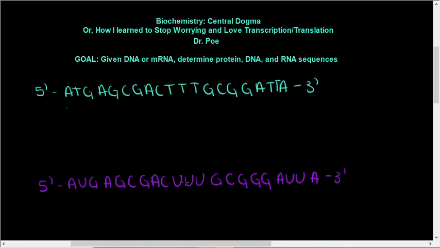Okay, so now we're going to use the central dogma to stop worrying and learn to love transcription and translation, to take a DNA or RNA sequence and determine the DNA, RNA, or protein sequence.